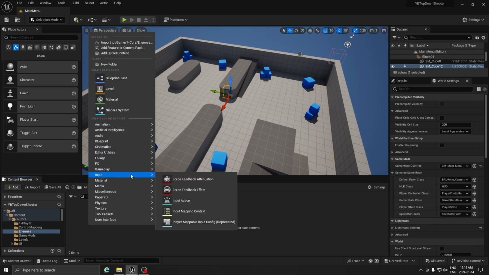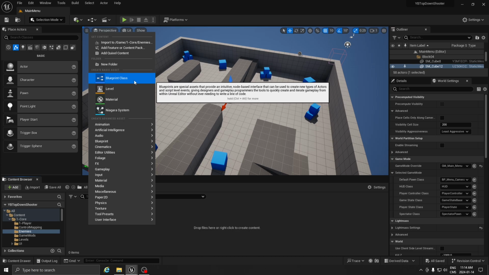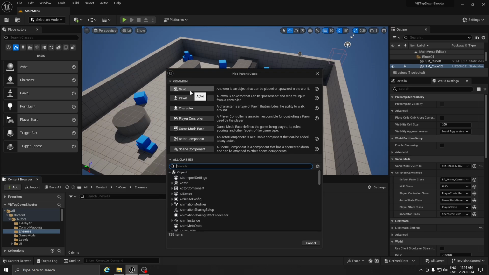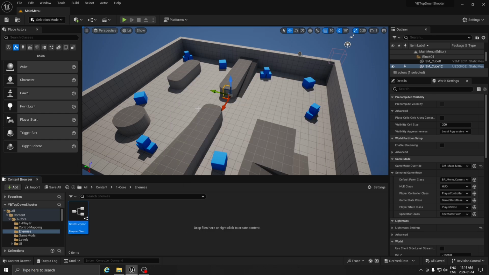So we'll just do a normal blueprint. Okay. So we're going to take new blueprint right here and we can select what we want here. So we want the character blueprint. So we're just going to create a character blueprint right here. And this one will be called enemy base.